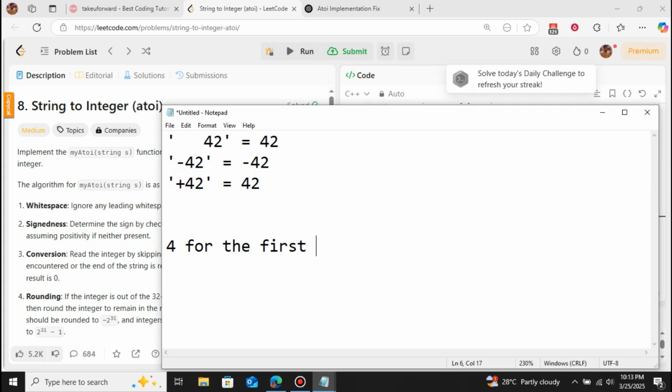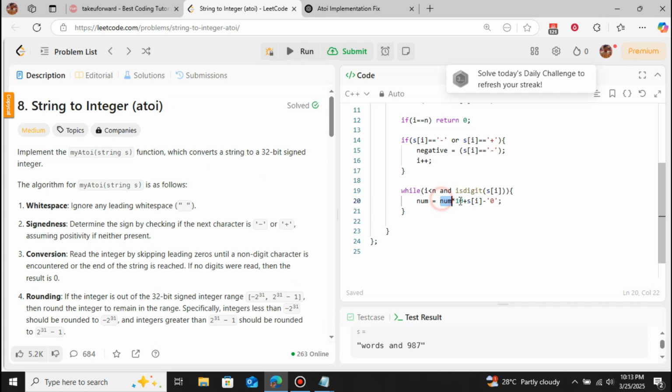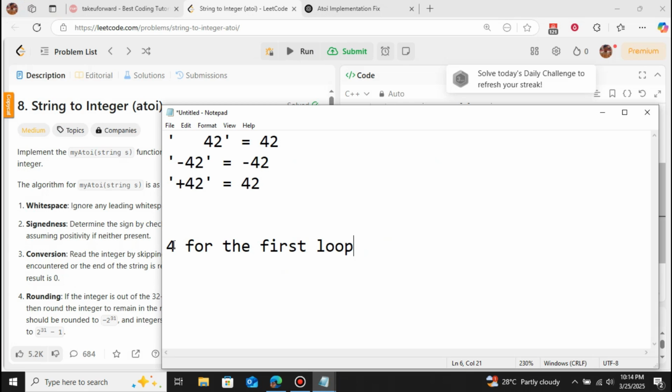For the first loop, the num is 4. For the second loop, it will read the character 2. Consider now it will contain num equal to 4 and the digit is 2. So num is equal to 4 in the first loop.